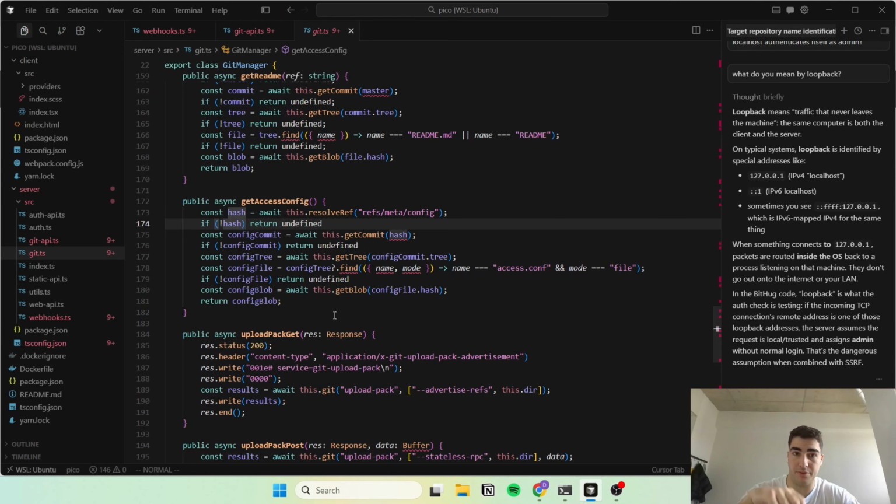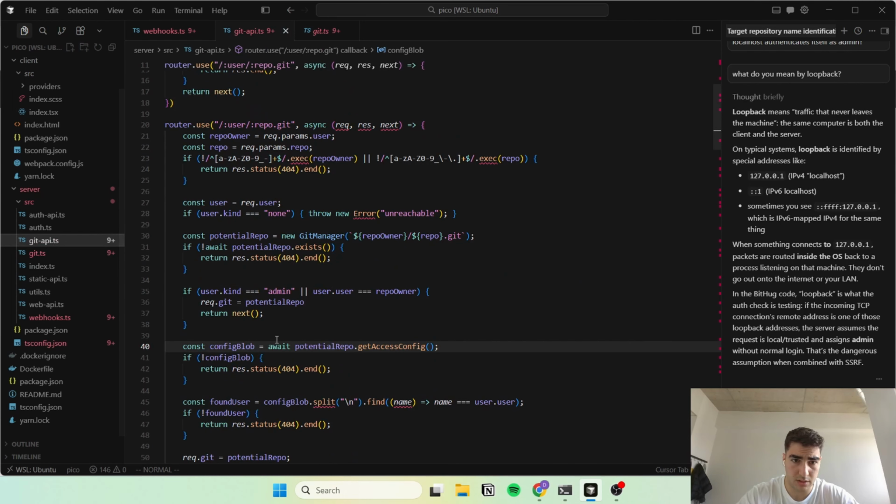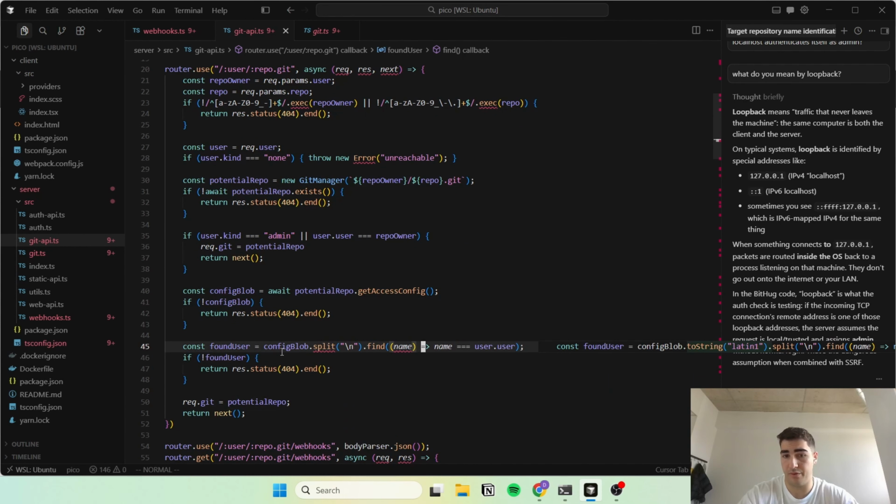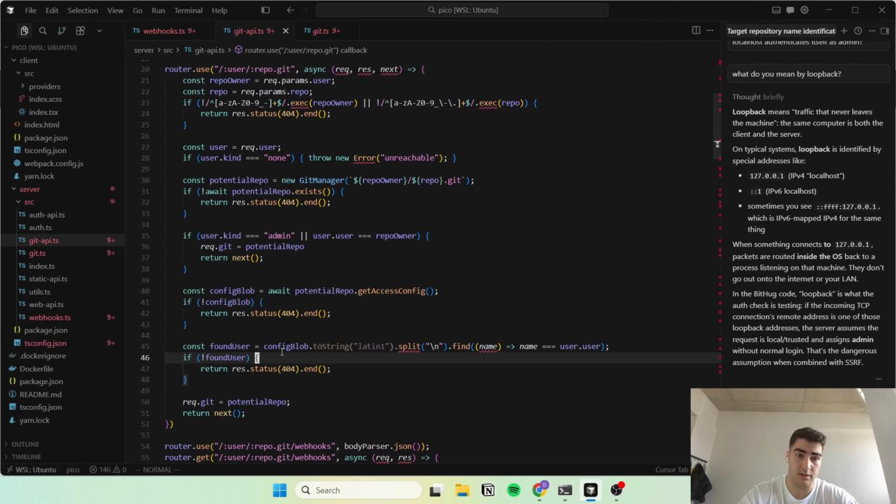In this case, the admin repo. That's the idea. But it has to be in a specific branch. Right here, resolve refs slash meta slash config is the branch which I need to push this file to. And see here, access.conf, and then at some point there should be some sort of splitting happening. This might actually happen here, doesn't it? Yeah, so here config blob.split, find name, we find user, and we grant that user access. So these are the vulnerabilities.